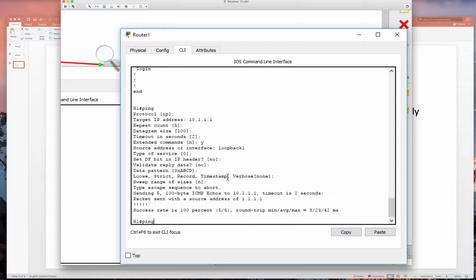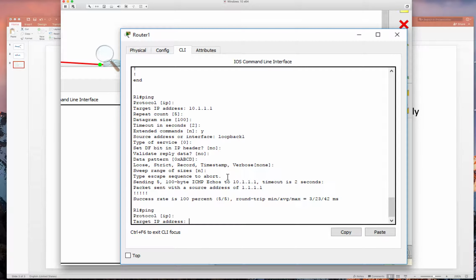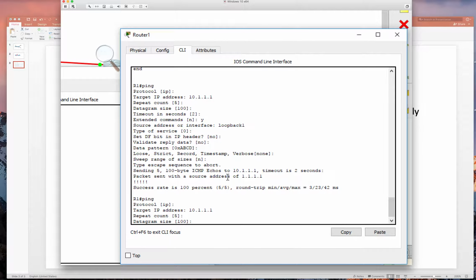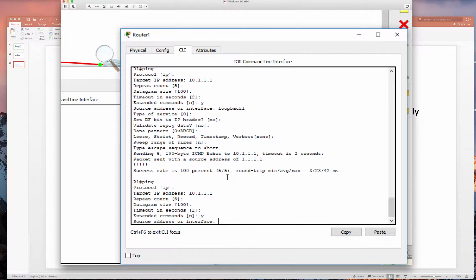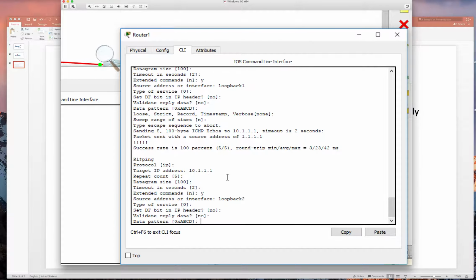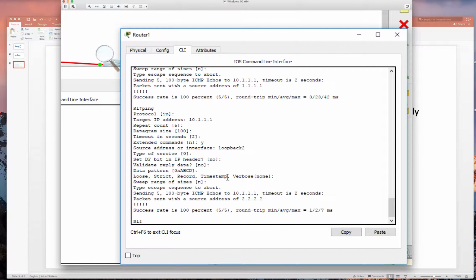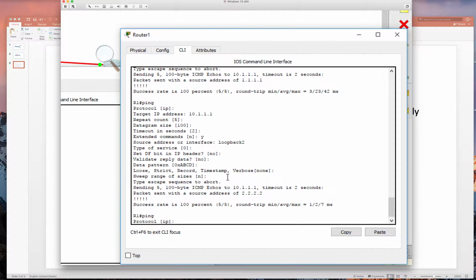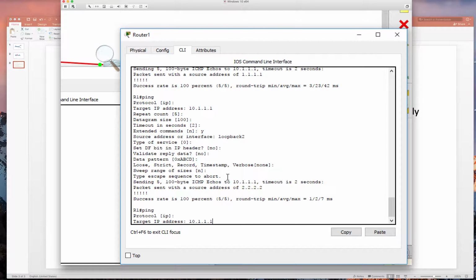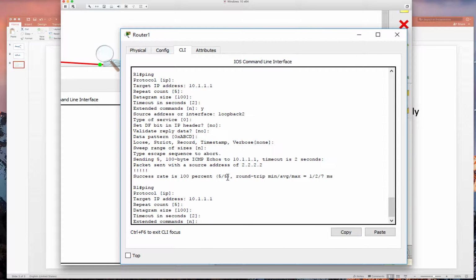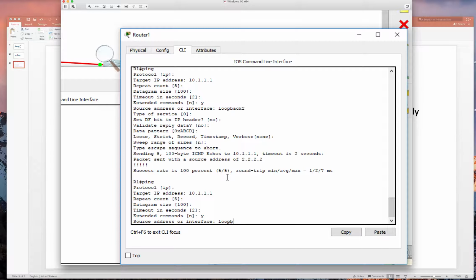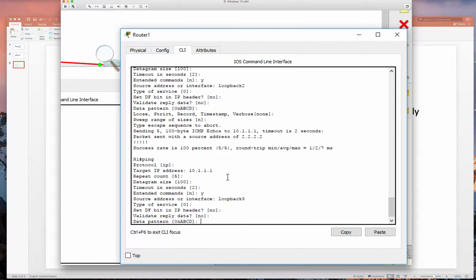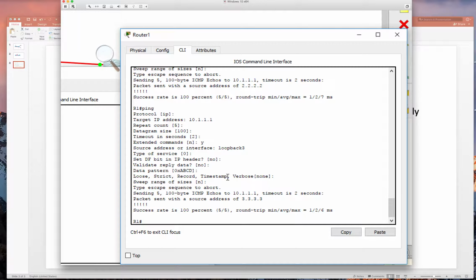Good. Let's do it again for loopback 2. We should go straight through, and then finally for loopback 3. Okay, that's great. We have got everything working.